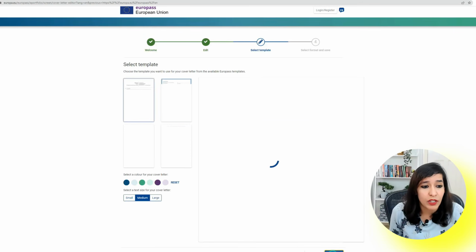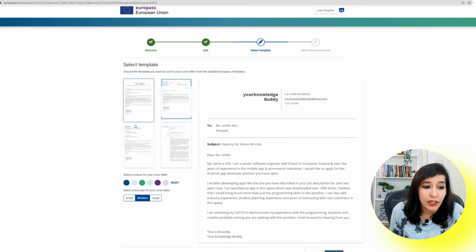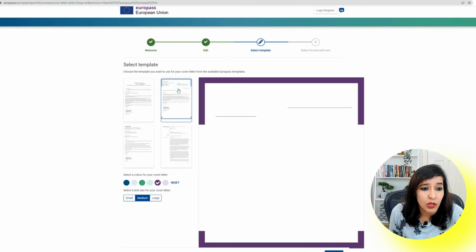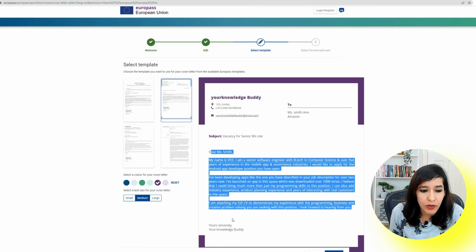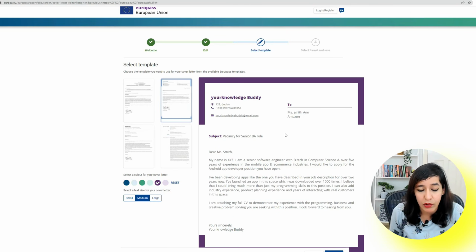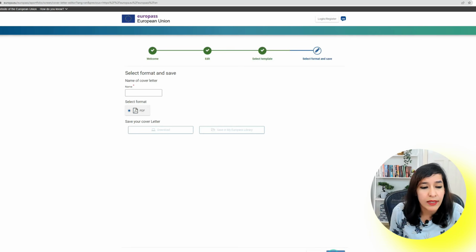You can just move to the next page. So now Europass provides you different options of templates. You see there are 4 templates provided here. You can select whichever is suitable for you. Say I will just select this one, and you can of course change the color as well, like I did. I've selected this purple color. Now you see this was the section I had written down here before. You see the footer, and this was the header. So this is done. Just click on next.